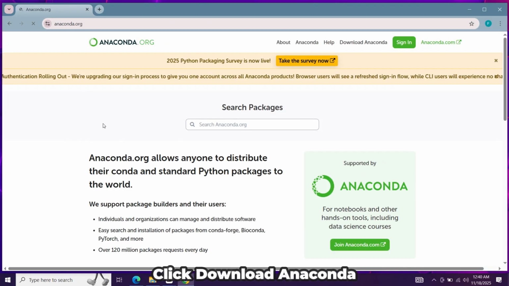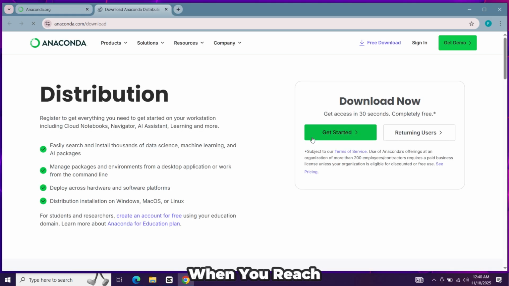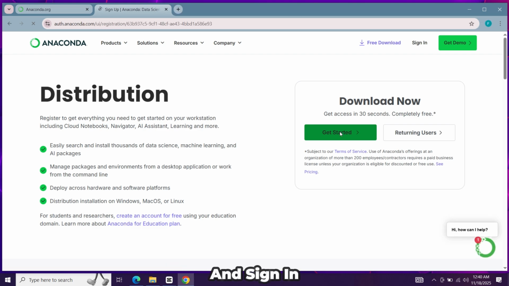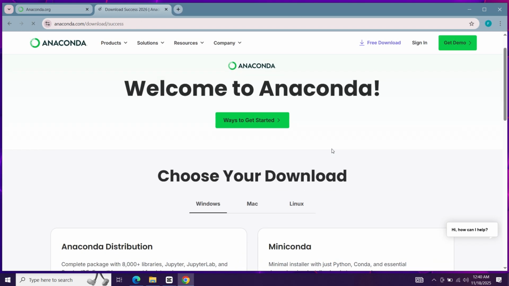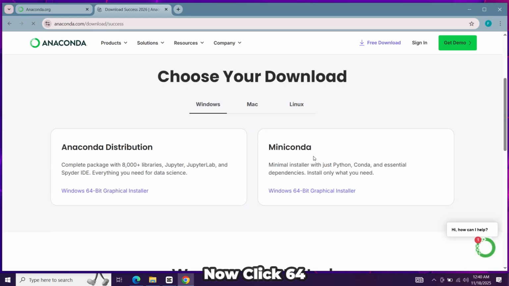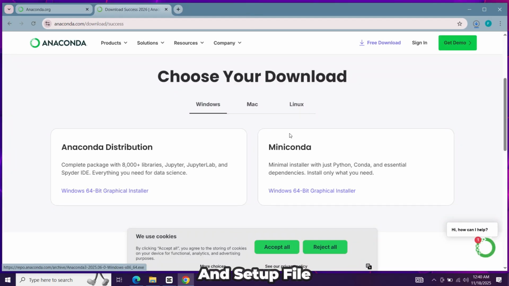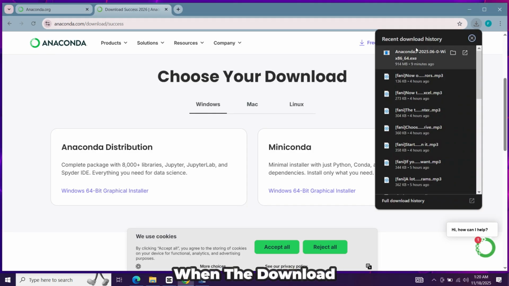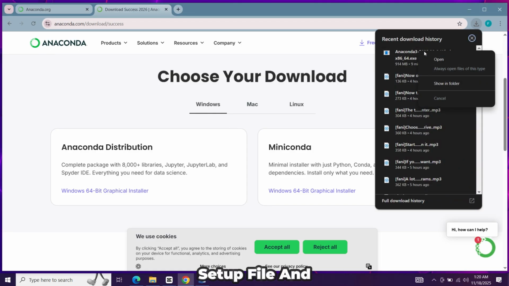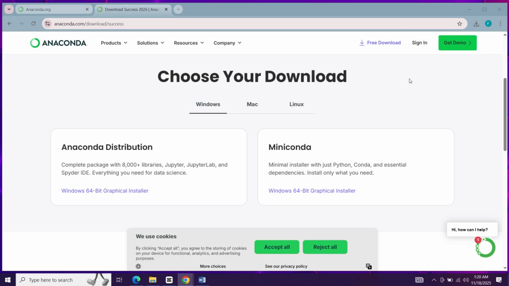On the top menu, click the Download Anaconda button. When you reach the download page, click Get Started and sign in with your Google account or Gmail. Now click the 64-bit installer button, and the setup file will start downloading. When the download completes, right-click the setup file and select Open to start the installation.